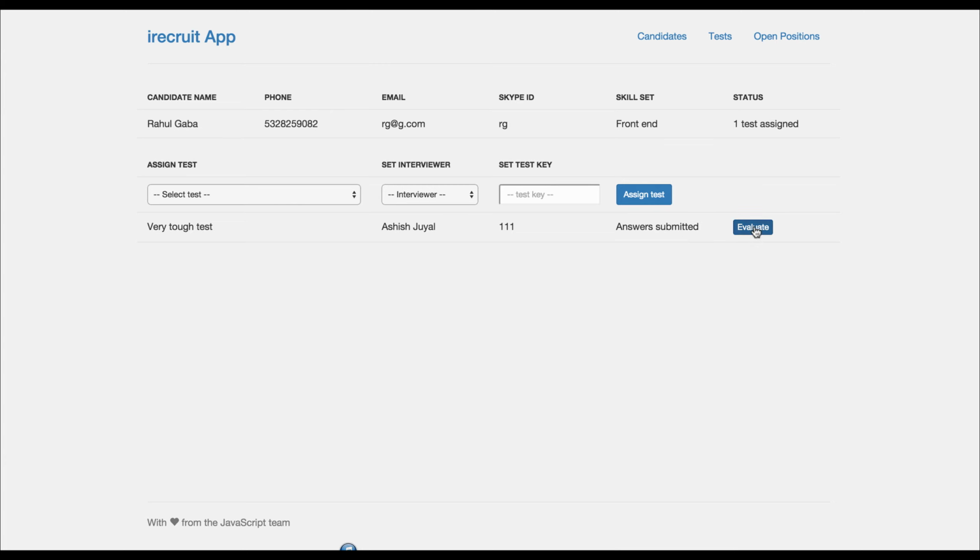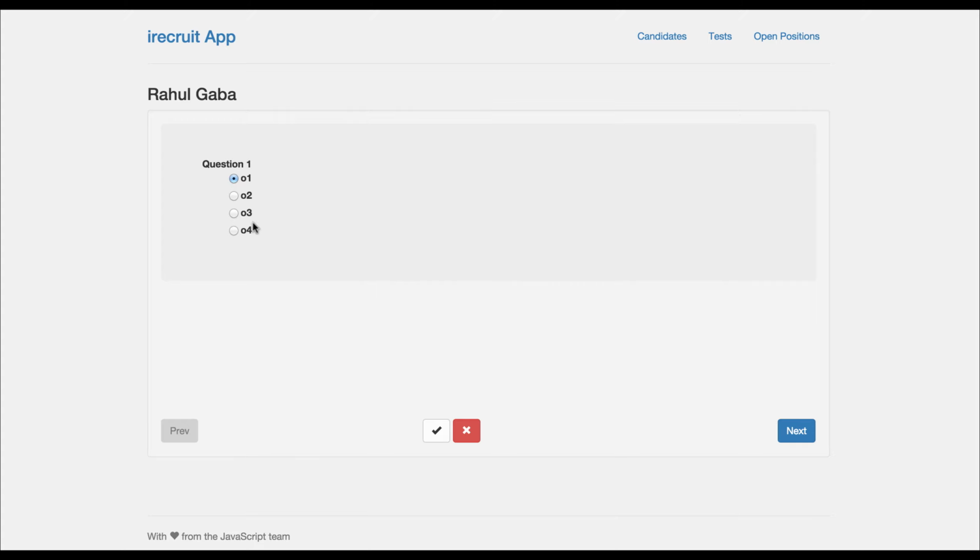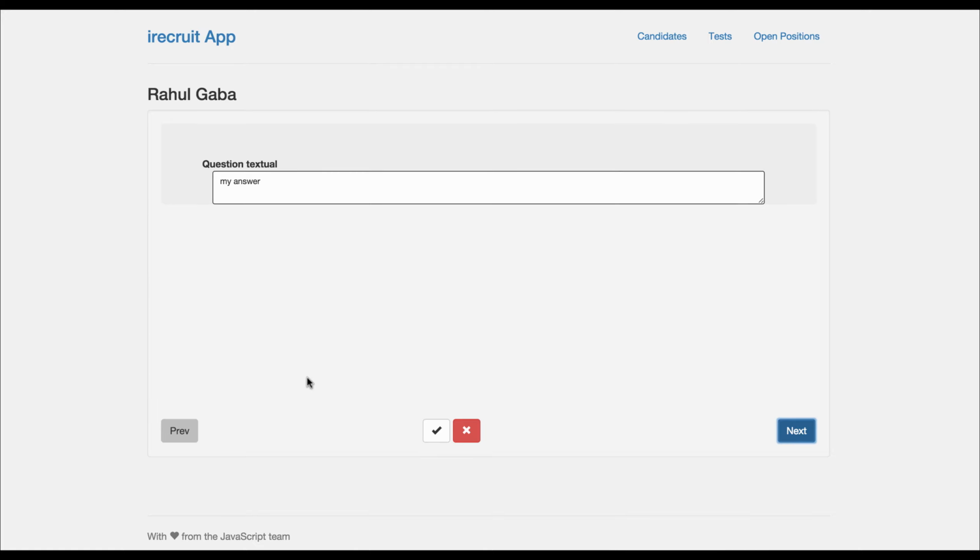So from here we can click evaluate the answers. So here we'll see these new buttons for evaluation. So I can say, okay, this answer is correct. It will say evaluated as right answer. Next, I will say, okay, this is also a right answer. Next, I'll say, okay, this is not a right answer.